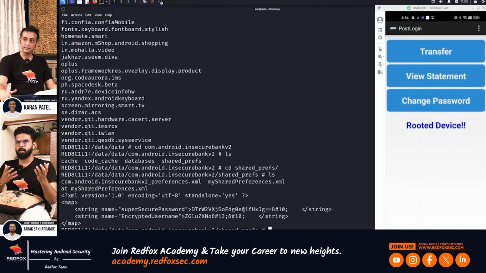So the vulnerability we're talking about was insecure data storage. It's not a good practice, but there's one good thing that has been done: there's some kind of encryption that is being applied to the username and the password.